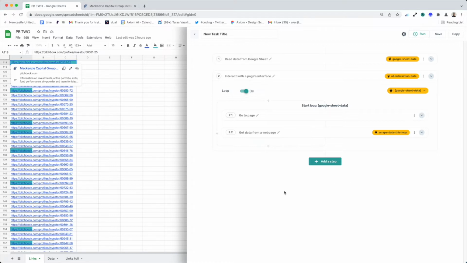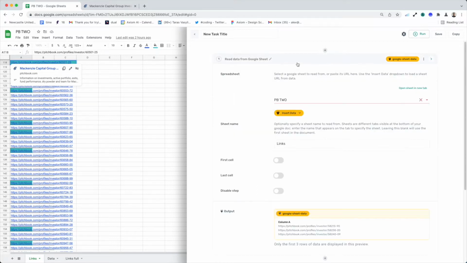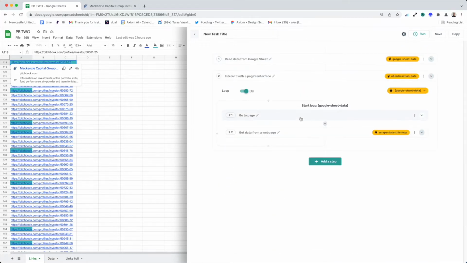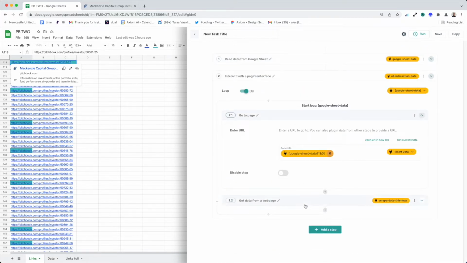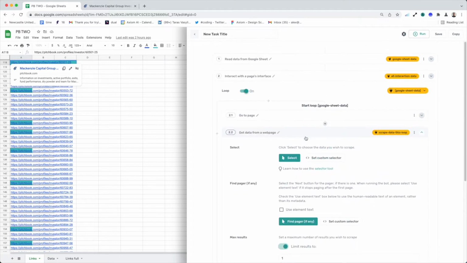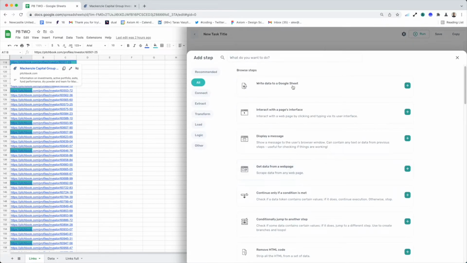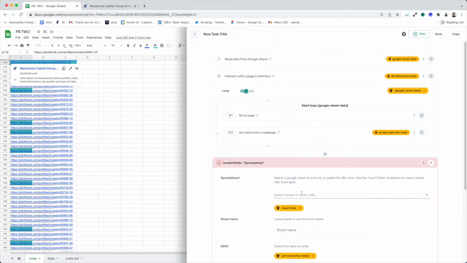Let's dive in. Okay, so you can see on the screen, I've already set up an Axiom. It's reading a set of links from Google Sheet, and then it loops through those links in a go-to page before scraping the data. Now I want to output that data, so a perfect place to do that is to a Google Sheet, and that's why I'm going to use the write data to Google Sheets step.